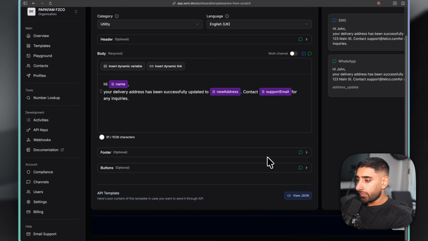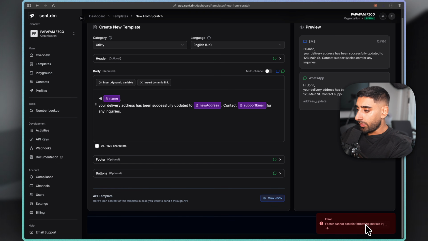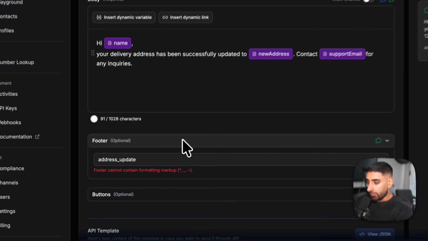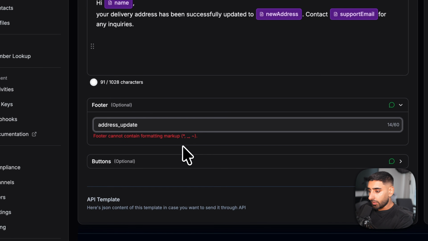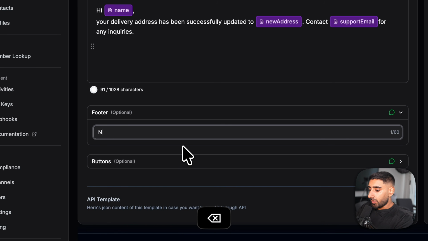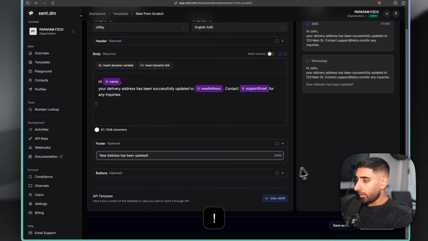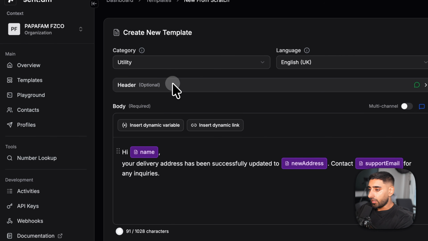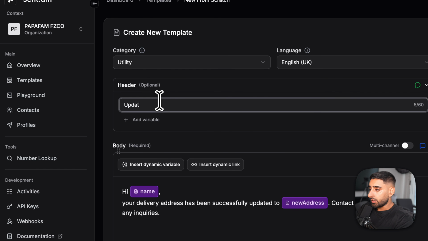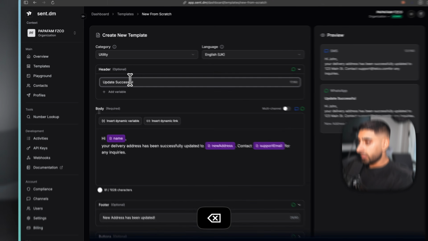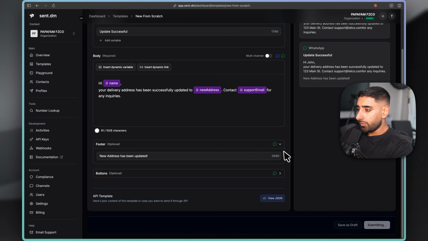Update variable. And then if we were to submit this one for a review, well, we have to fix our footer here. Here we are. We could say new address has been updated. Okay. And then you can even add a header saying update successful if you really wanted to. Update successful, right? And submit for review.